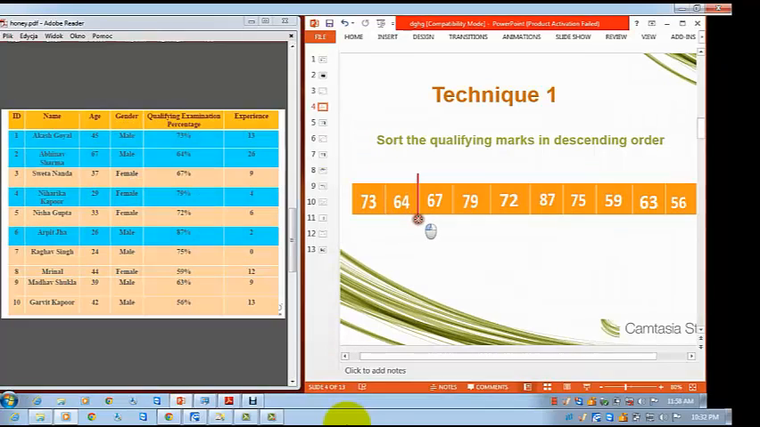The second element will be chosen, which is 64. 64 will be compared with 73. It is lesser than 73, so it will be placed on the right side. We will sort the array in such a way that the highest element will come in the left side and the smaller element will be placed in the right side. Now, we choose an element 67. 67 will be compared with 73. 67 is smaller than 73, so it will be placed in the right side.